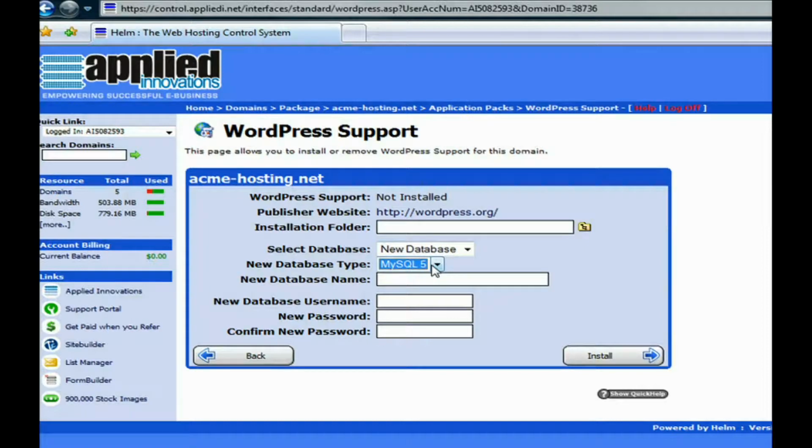Now, if none of your plans support MySQL, you can always contact support and have support modify that resource for you, meaning that if you have a free MS SQL database, which is included in all of our plans, we will gladly convert that to a MySQL database.